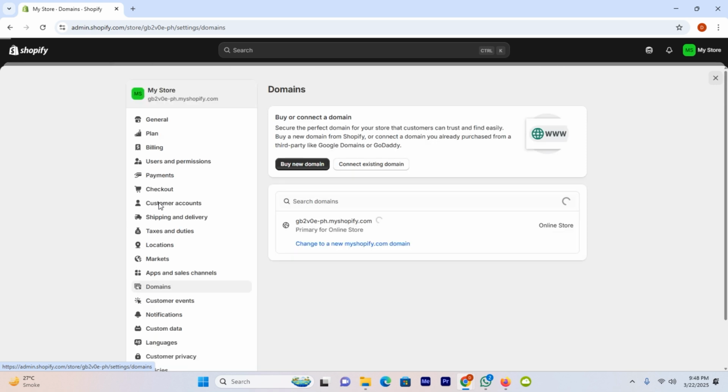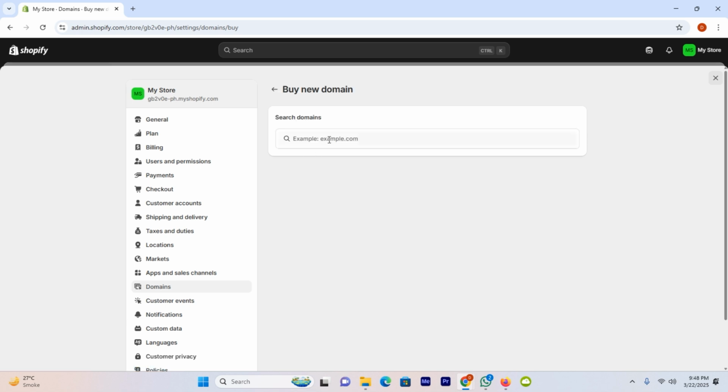Click on it. Once you click on domains, here you will see two options: buy a new domain or connect to existing domain. If you have a previous domain and you want to connect that with your Shopify, then click on this option and add that domain. But in order to purchase a new one, click here, buy a new domain. Once I click on it, here I need to enter the domain name and look for the availability, whether it is available or not.